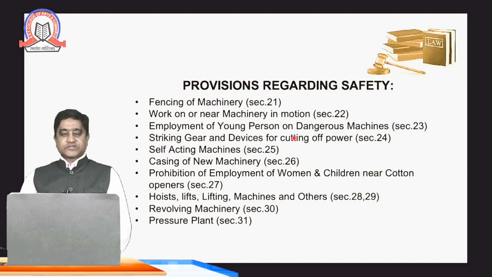Section 27 speaks about prohibition of the employment of women and children near the cotton openers, because when women or children are working there, the cotton particles go into the nostrils and block the lungs, in the case of females as well as young children.